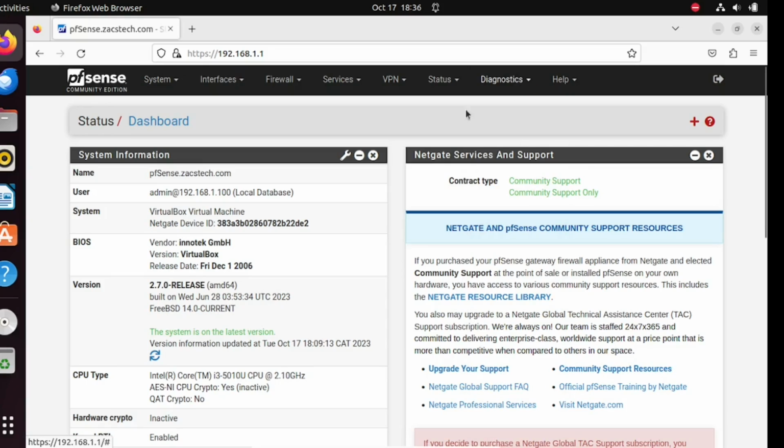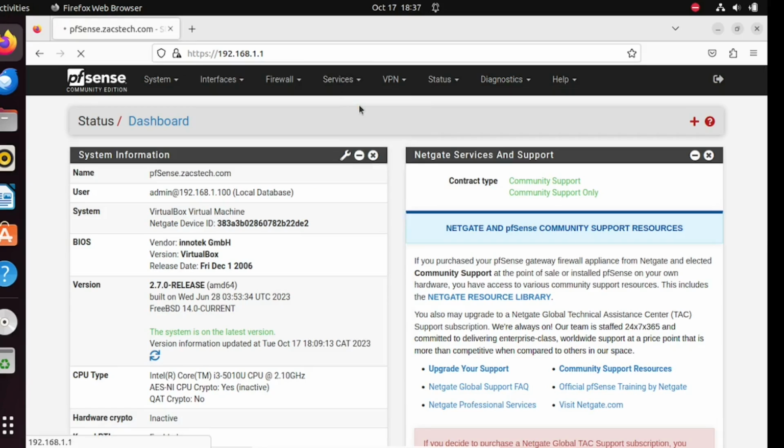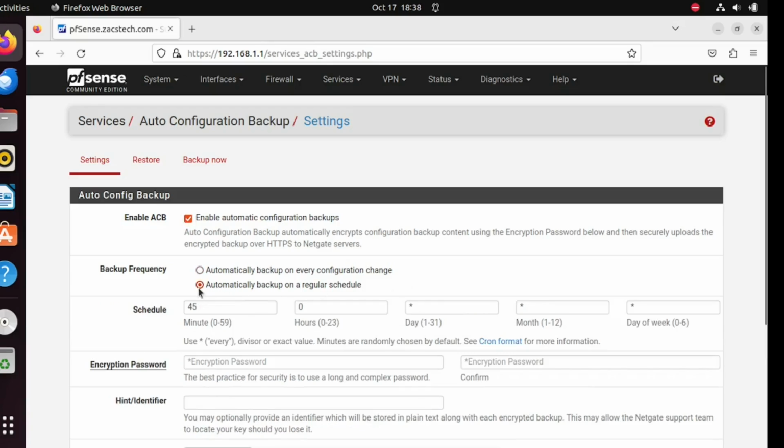To get started, go to Services, then AutoConfigBackup. In the Settings window, check the box to activate the AutoConfigBackup service. Under the Backup Frequency, there are two available options, one for automatic backups triggered by every configuration change, ensuring a backup is performed each time you make a configuration adjustment, and another for automatic backups on a predefined schedule, guaranteeing timed backups of the configuration.